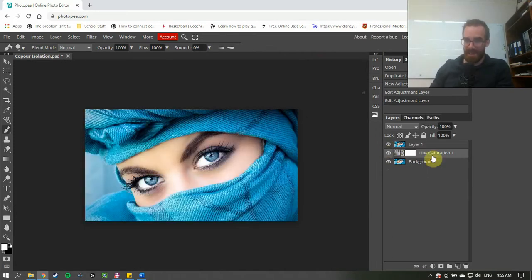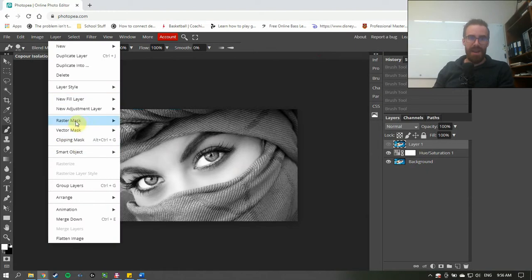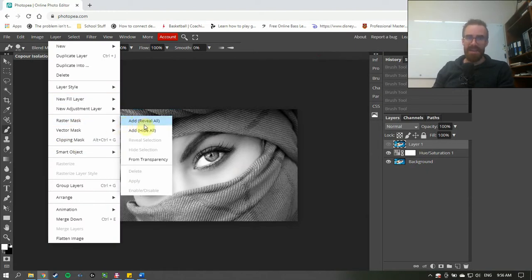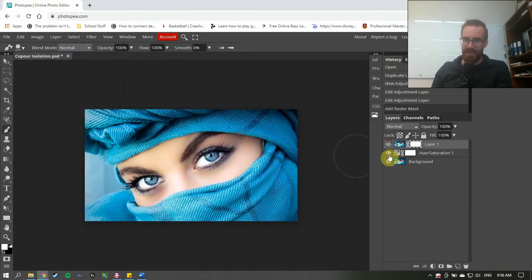Now what I need to do is I need to make this image, this layer here, completely transparent except for the eyes. And the way that you do that is you select your first layer, go to Layer, Raster Mask, and choose Reveal All. Ideally, you would be able to choose Hide All and work from there, but I found a really weird glitch when I was using this program. So what I would do is I go to Add Reveal All, and when you turn this layer on, you see everything through it. You need to then make sure your brush is on black.